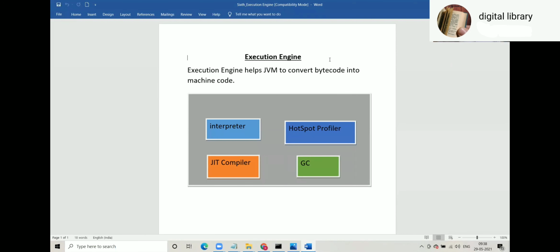The javac compiler converts source code into the bytecode, and the JIT compiler converts bytecode into the native code. Can you repeat hotspot profiler? Yeah, hotspot profiler keeps track of which code inside your bytecode is called again and again. That code is given to the JIT compiler, and the code which is not called again and again is given to the interpreter. The meaning of hotspot is the code which is called again and again.